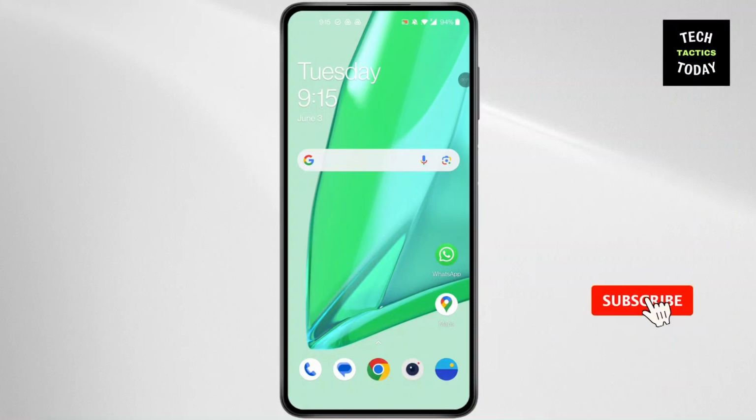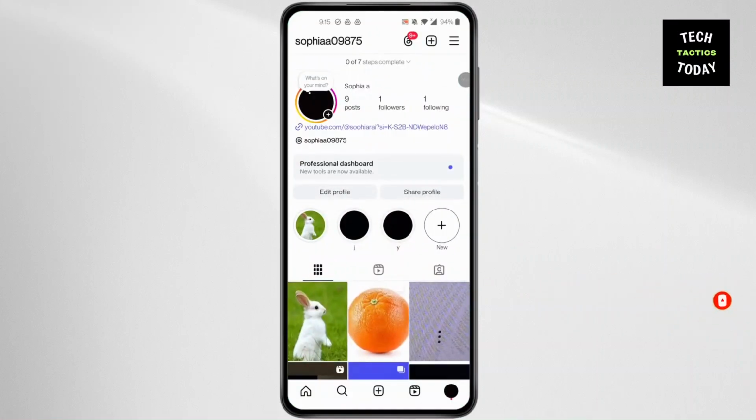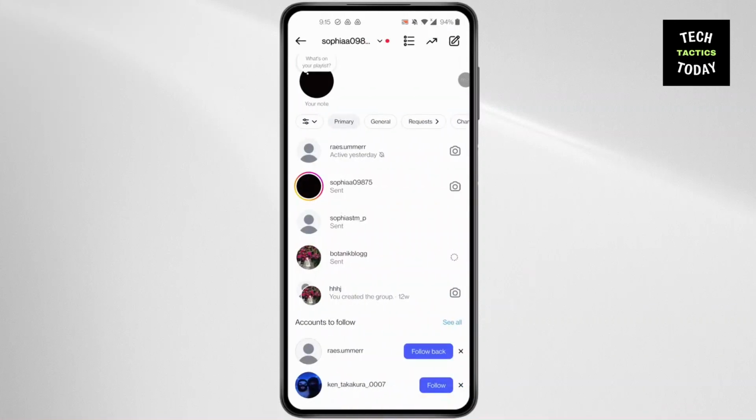Let's jump right in. First, open Instagram on your device. Log into your account. Also, to unlock this feature, make sure your account is a professional account. After your account is a professional account, which is creator or business, simply open your messages.